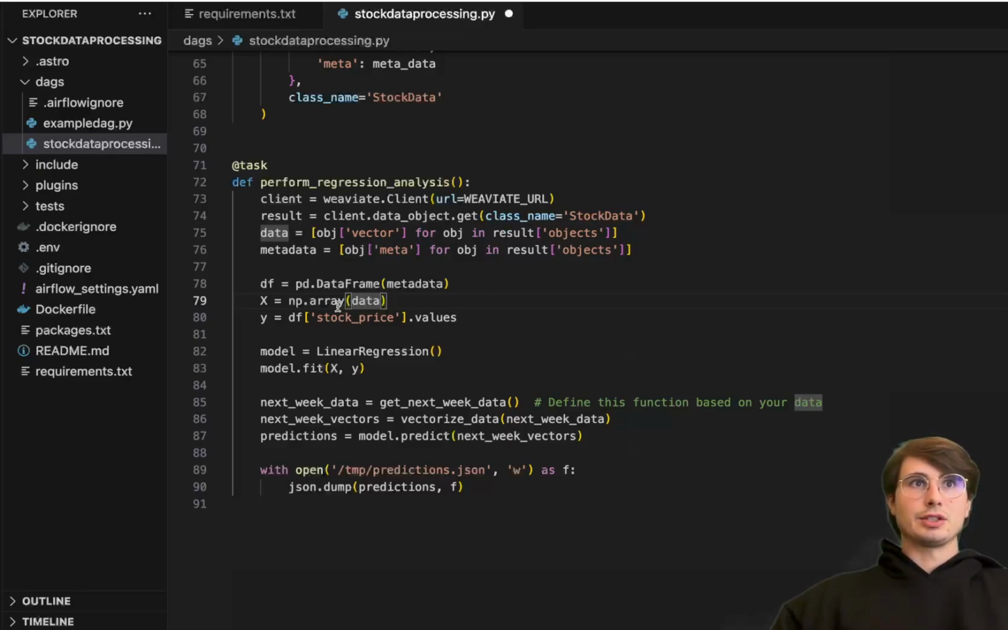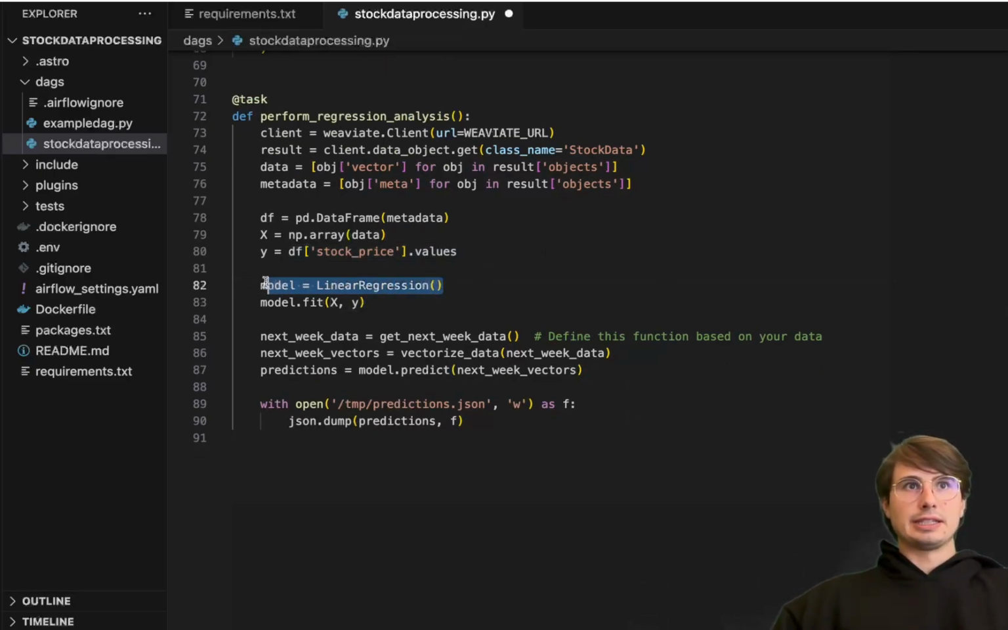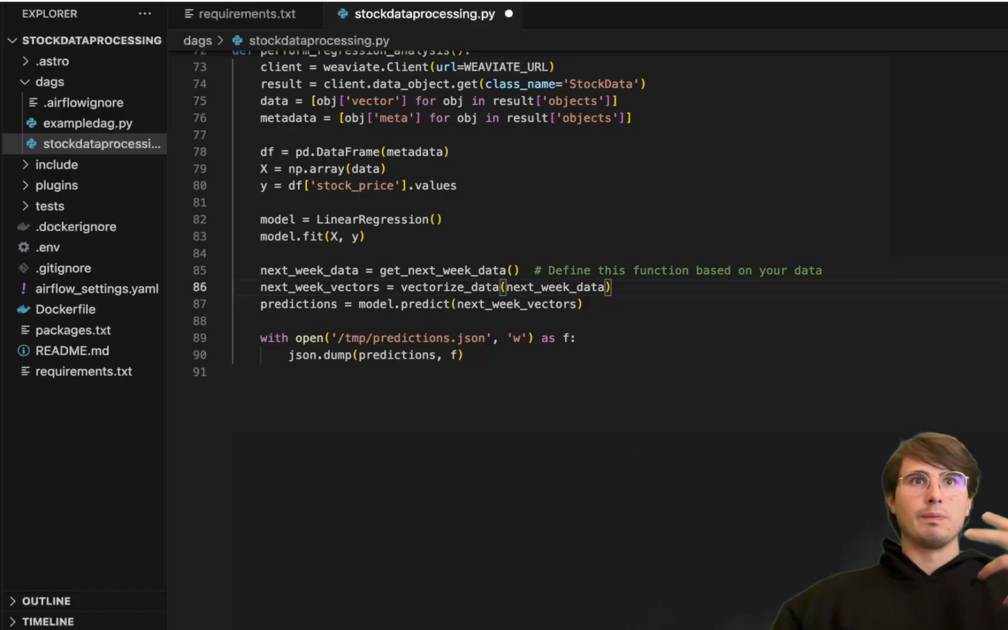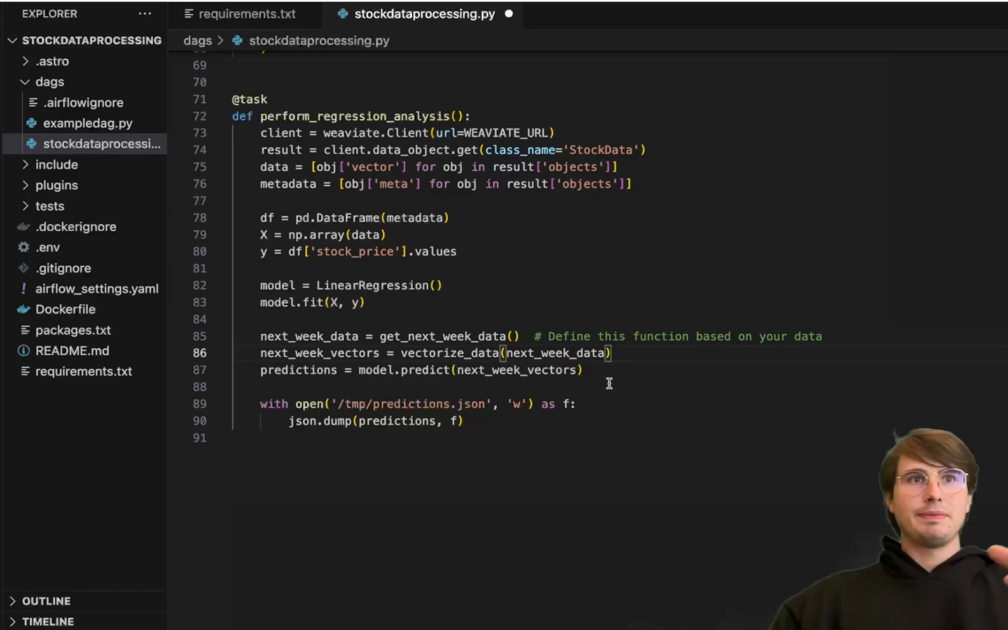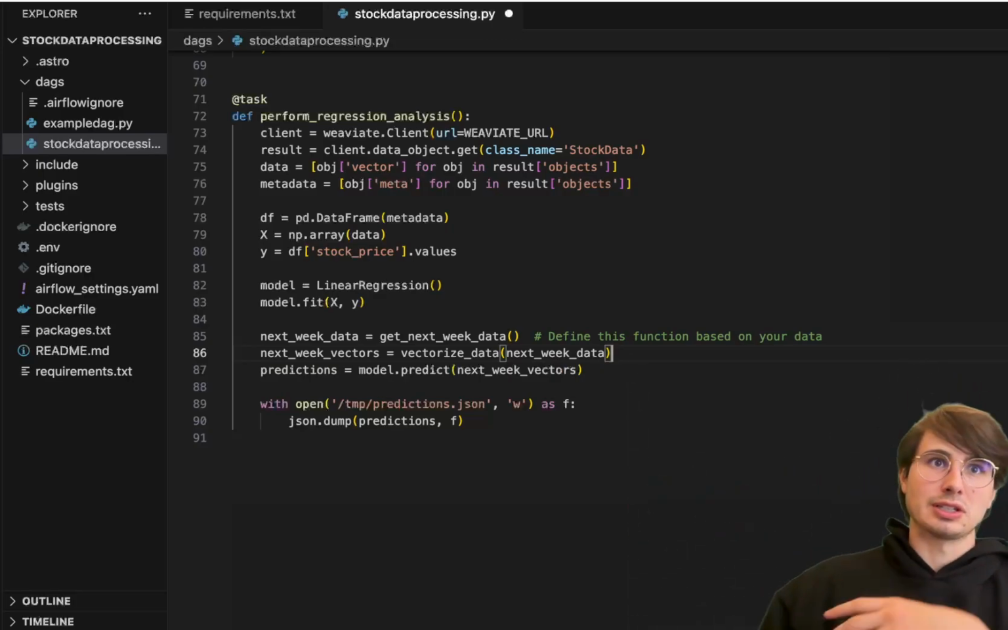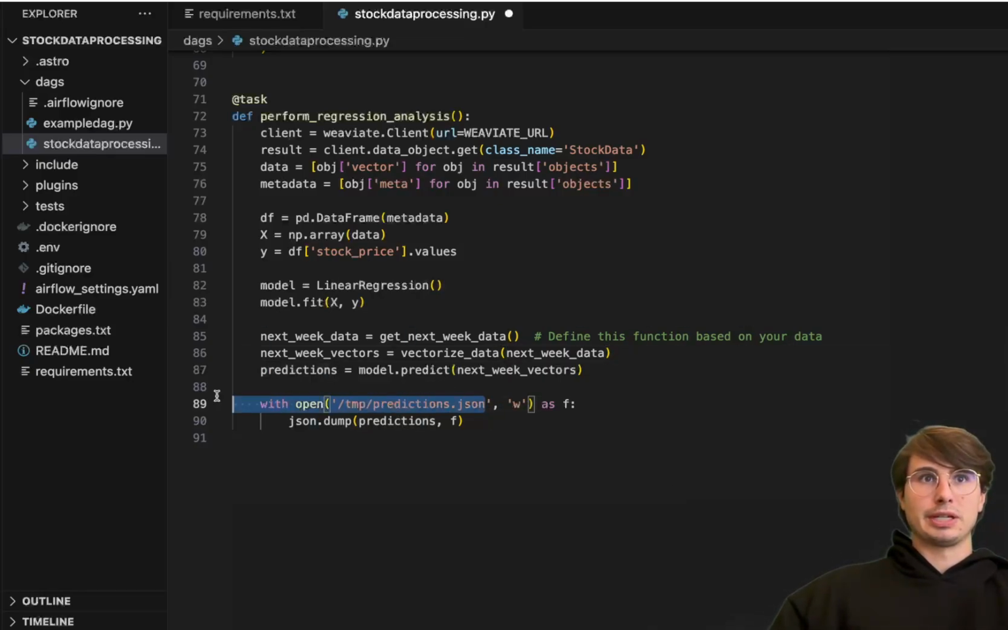So here, taking those vectors, creating a NumPy array, and then adding the stock price values to our stock price data frame. That is the stock price that we're collecting from this stock data object. Then selecting the linear regression model, fitting our X and Y so it knows we're trying to predict the stock price using the rest of the stock data. Then getting the next week's data. This is just a function which you'll see down below. We're going to vectorize that data and then use it to predict what the next week's data, and therefore stock prices, will look like. Then we're going to dump all those resulting predictions into a JSON file on just our local machine.